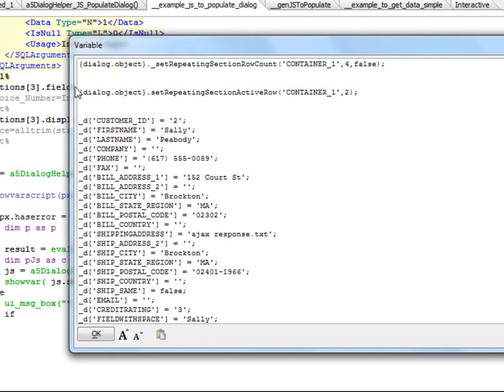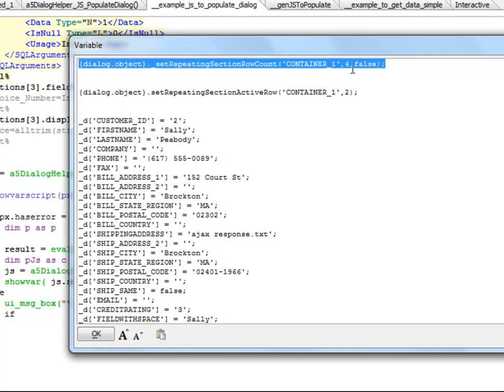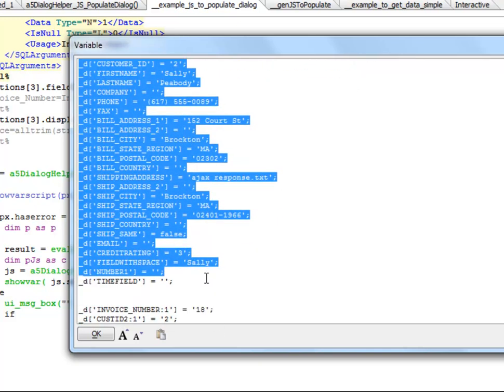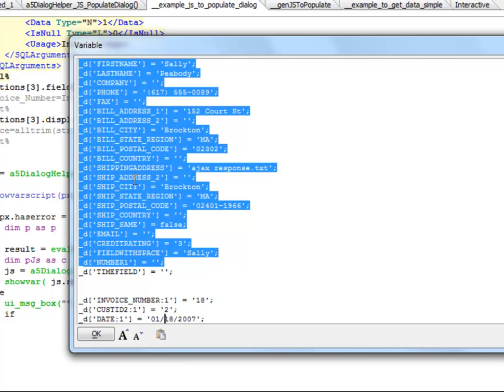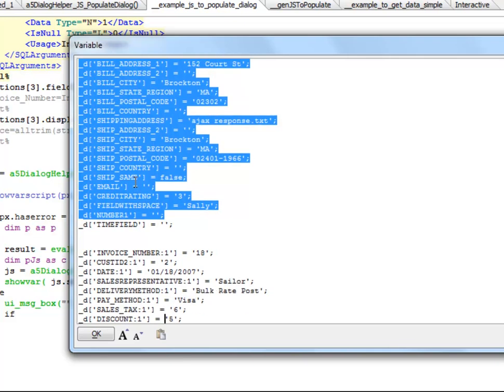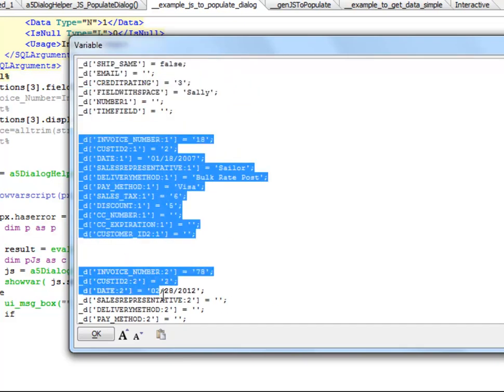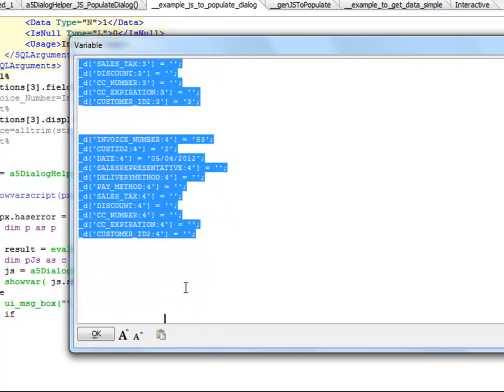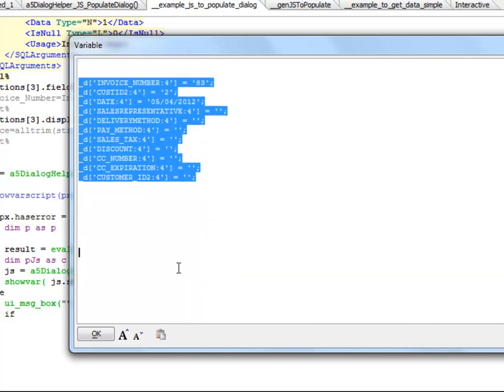You can see that set repeating section for container 1 is set to 4 because there are 4 invoice headers, and set repeating section active row is set to 2 because we specified that we wanted to read the data from the second repeating section row in invoice header. So here's the JavaScript object to populate the top level of the dialog component. Here is the JavaScript object to populate the 4 rows of the invoice header repeating section.